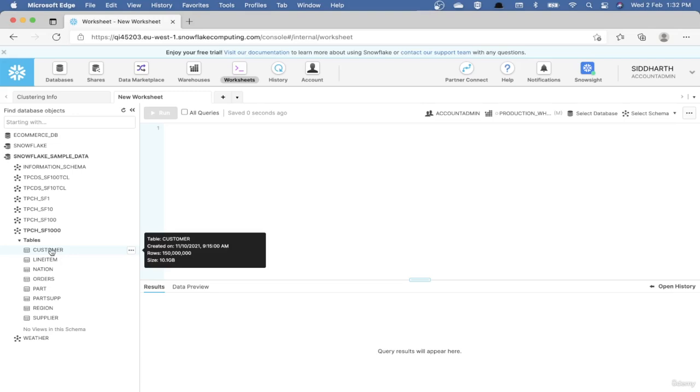Looks like the customer table is not clustered. But if you hover over the next one, which is line item, you see the last value, which is clustered by. It tells you this table has been clustered by the column L_SHIPDATE.